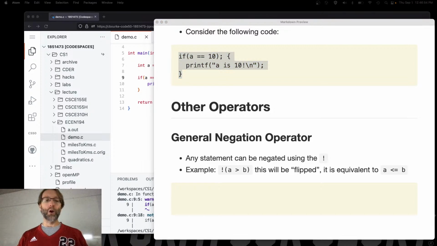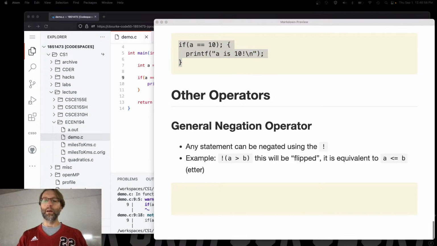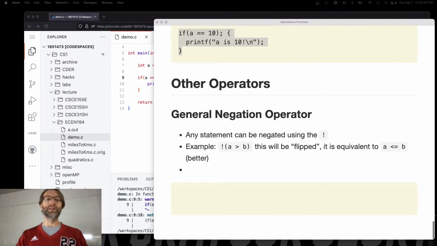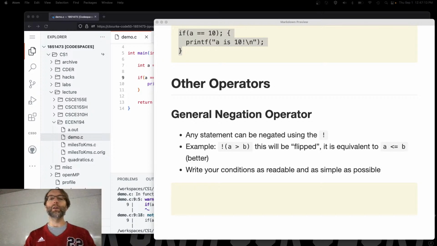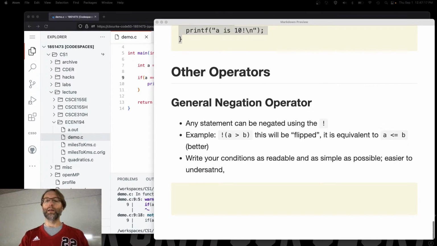Always write simpler code, okay? This is better. Why? Keep it simple, stupid. Keep the code simpler. Write your conditions as readable and as simple as possible, so that it's easier to understand, easier to maintain.